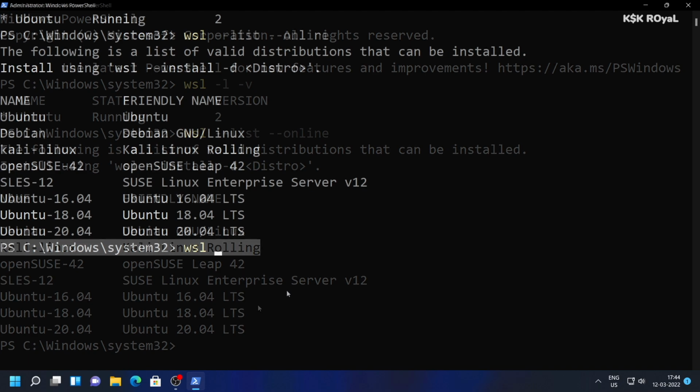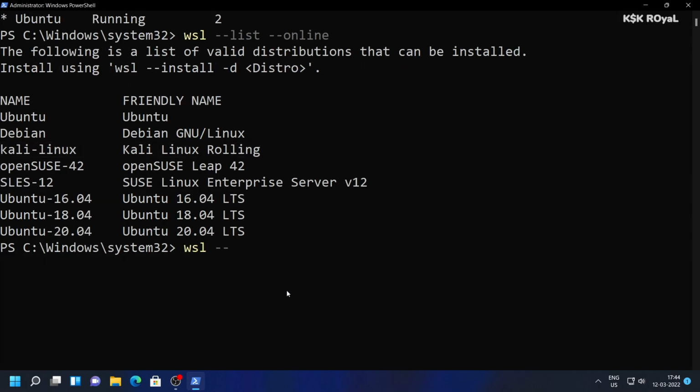To do so, type wsl --install -d for the distribution and type the name of the distro. If you use this command to install Kali, it will download the older version of Kali Linux. I'm not going to run this command.